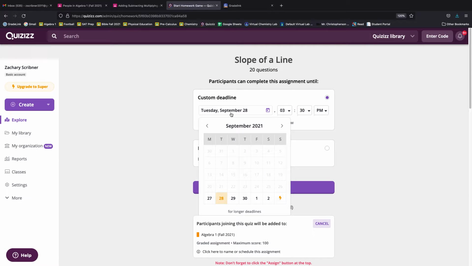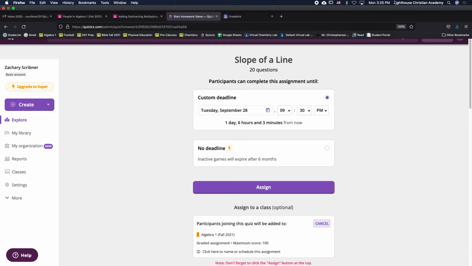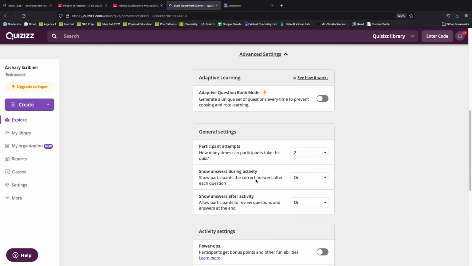I can choose when it's due, right? It'll always be pretty much the next day at whatever time it is. So it says 3:30 because it's almost 3:30 right now. So let's say you wanted it done at the beginning of the day, so it's due by 9 o'clock the next day. Okay. I can choose how many chances they have. They can take the quiz over and over and over until they get a good score, or they can take it one time.